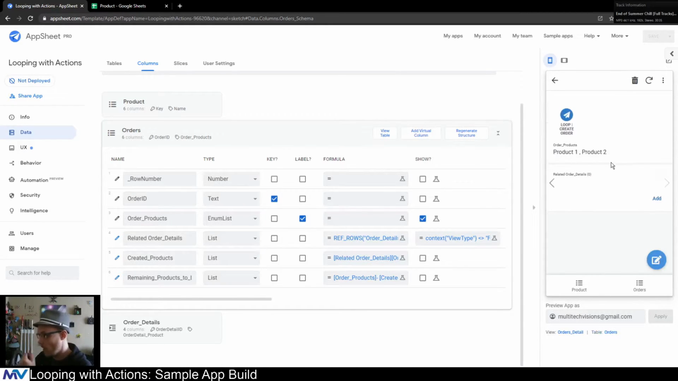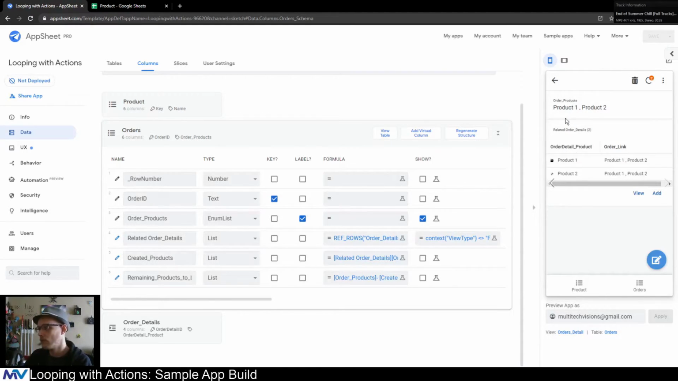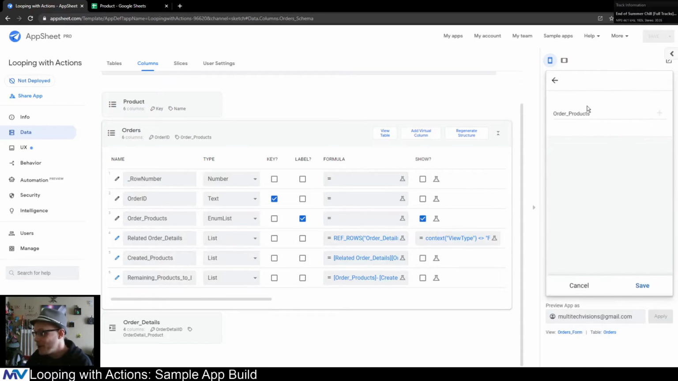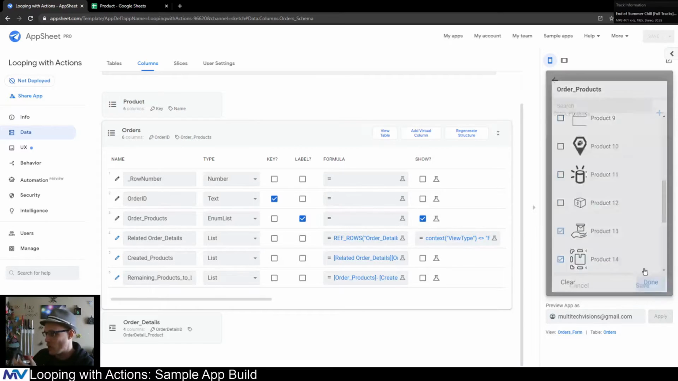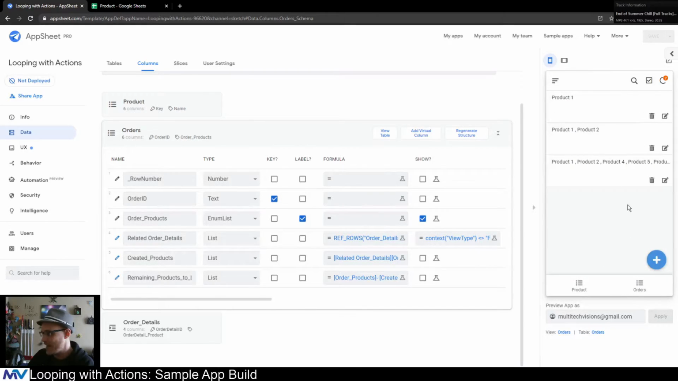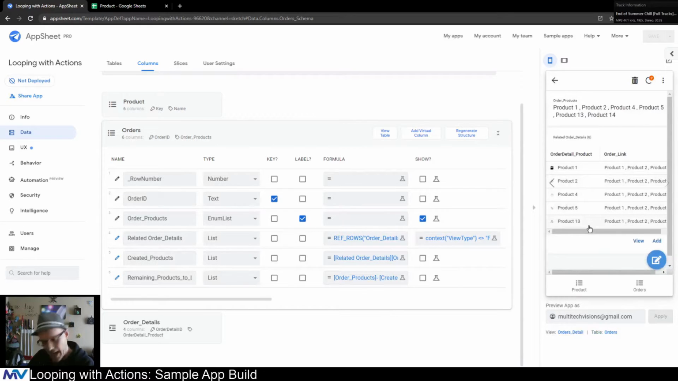So let's see what happens. Well, here we go. The loop action is visible because I forgot to hide it. When I tap it, it should create two order details, one for product 1 and one for product 2. Boom. Just like that. Don't you love it when stuff works? Now if I create a new order and I select all these products, when I save and come in here, look at that. They're all automatically created for me.